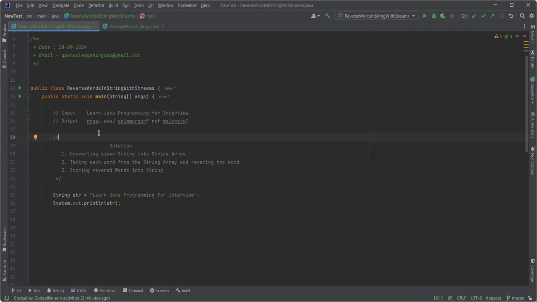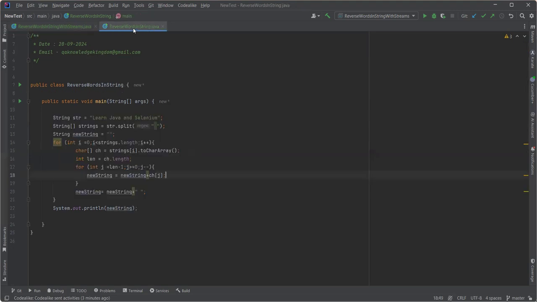Okay. We can also talk about why we need this approach, because nowadays interviewers are focusing on how well you know Java features. So it is very important for us to know this approach. To proceed further, first let's go through the traditional approach, the normal approach which we used to follow.